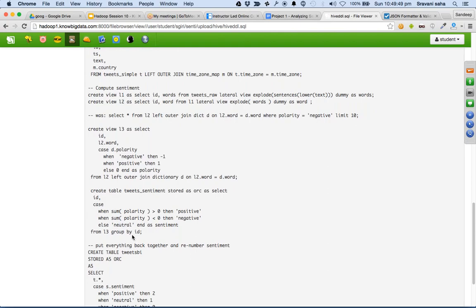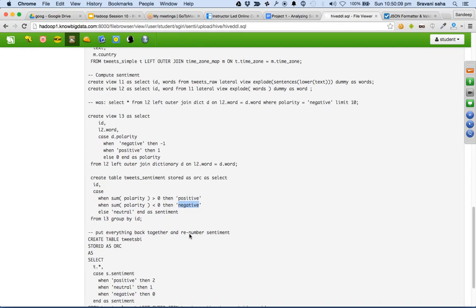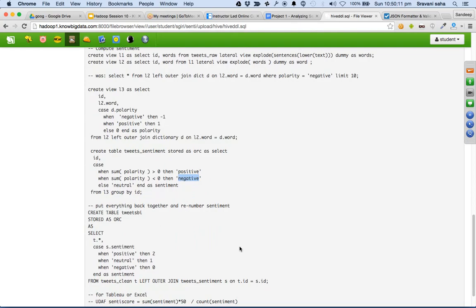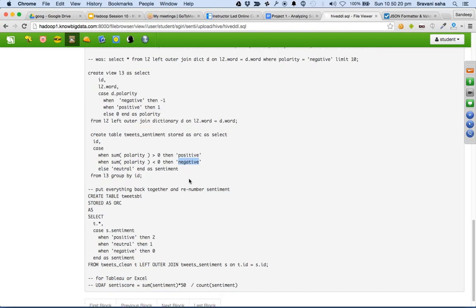Now what we'll do is group all the words again based on the tweet ID and the polarity, and sum up the polarity. If the summation is greater than 0, we mark it as positive. If the summation is less than 0, we mark it as negative. So after all of this analysis, we will have the tweet ID and another column containing positive, negative, or neutral as sentiment.